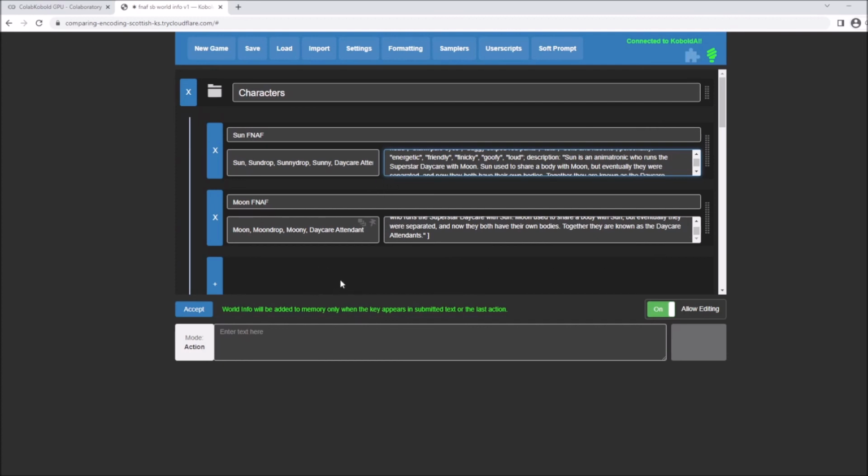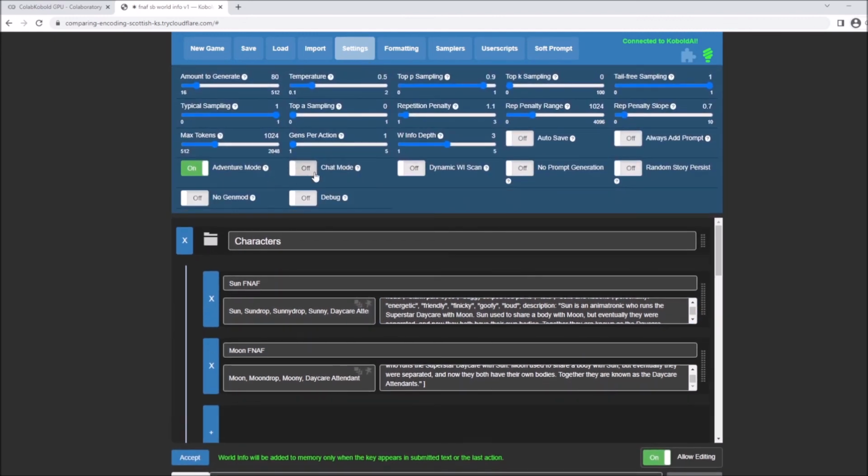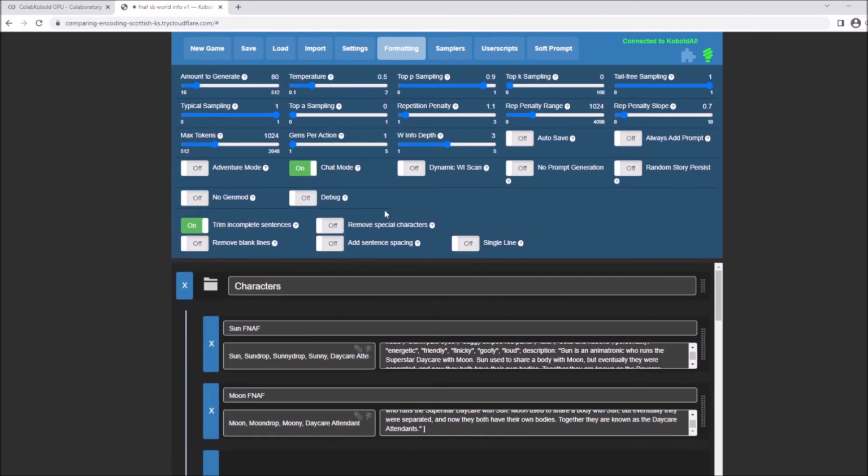And that's basically it. So yeah, basically for chat mode you have the settings on chat mode with single line. On adventure mode you set it to adventure mode with single line off. And then for regular mode you just have both adventure mode and chat mode off, and single line off. And that's basically it.